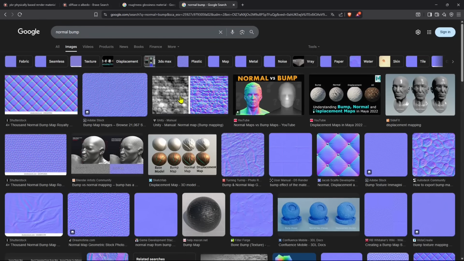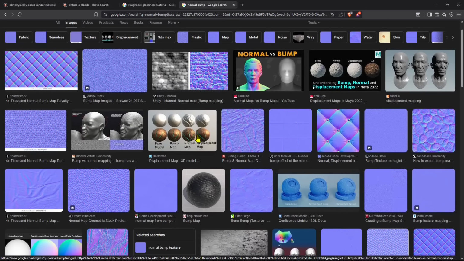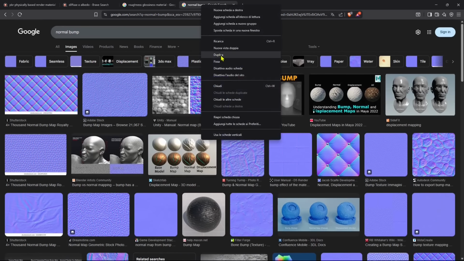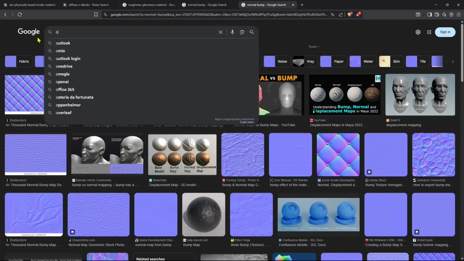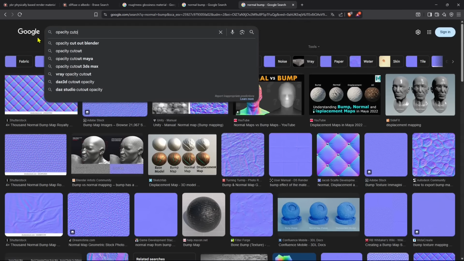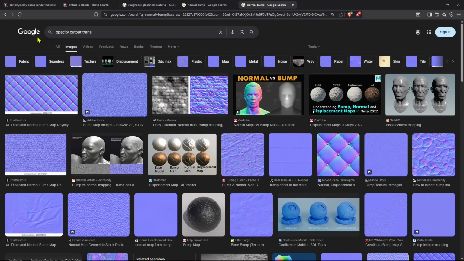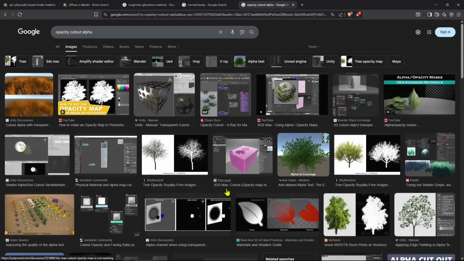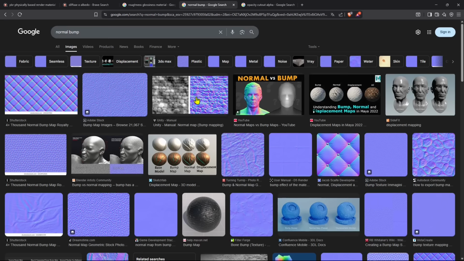Now the other important one is the normal or the bump, which represents a fake 3D effect on the surface. This can change radically the aspect of a material, and it can make it way more realistic than if we don't use it. You can also use the displacement, which is similar. Then we have other types like the opacity or cutout or transparency, if you want to make something transparent or semi-transparent or totally invisible. And these are the main ones.